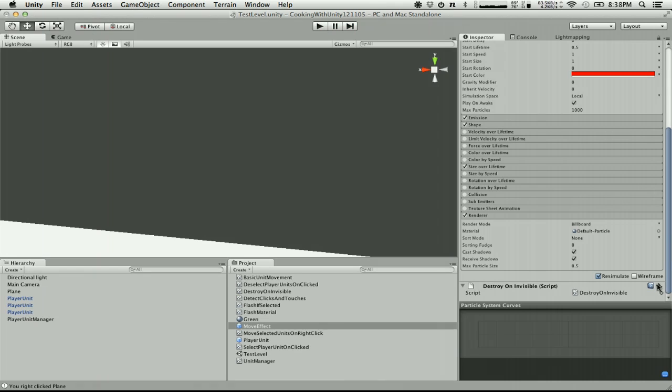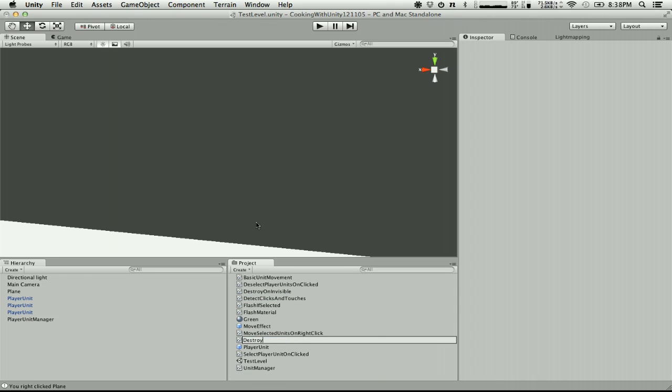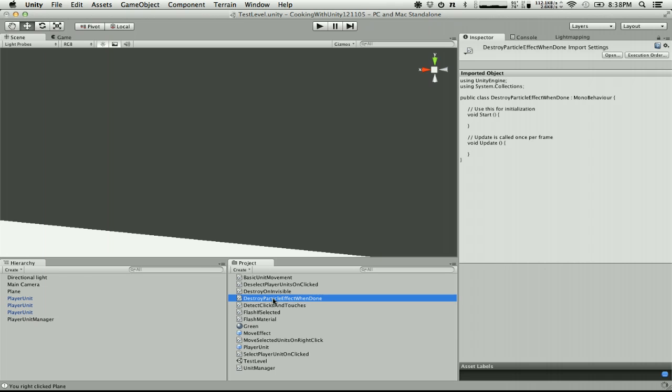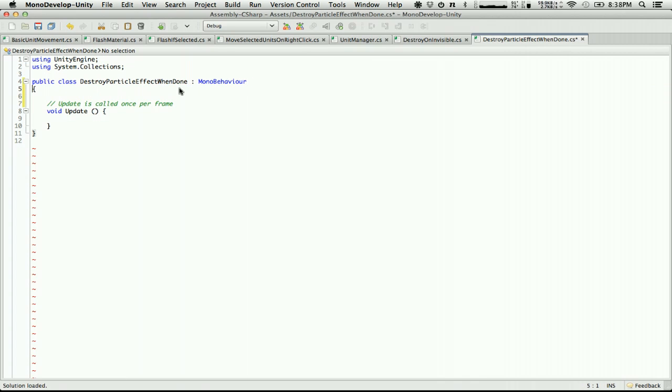Destroy on invisible won't work because technically the object is still visible even though it's not rendering anything. So we're going to remove that component. Here's the real way to do it: destroy particle effect when done. This one's another short one, though it is an update loop. So, if particle system dot is playing.